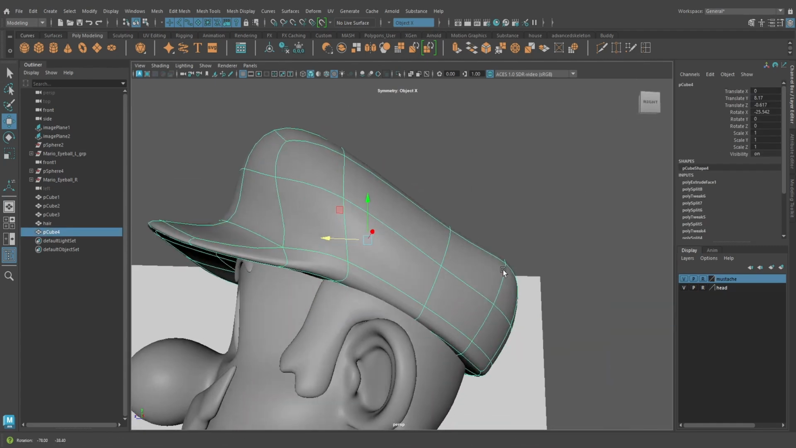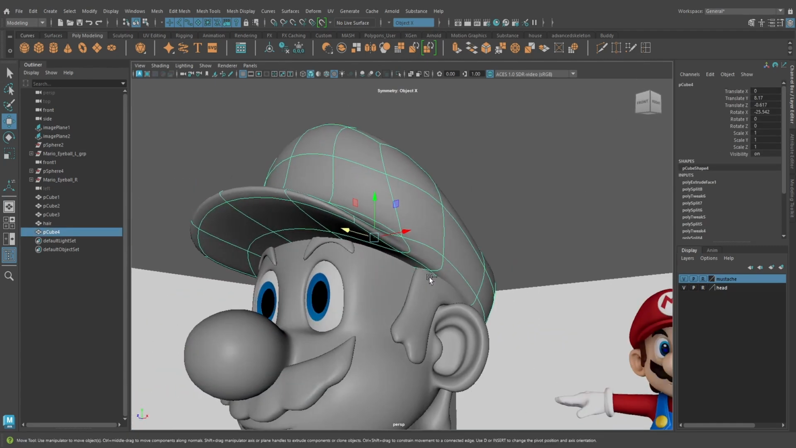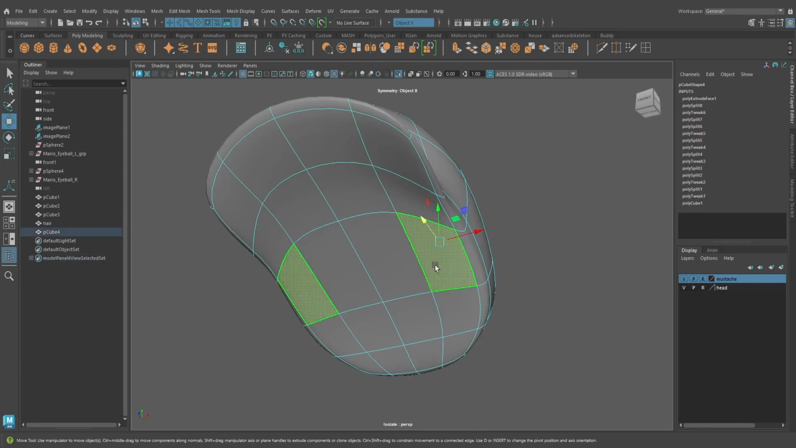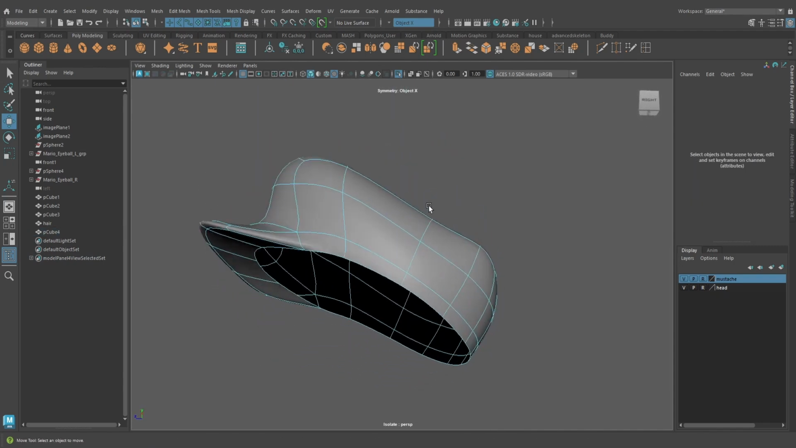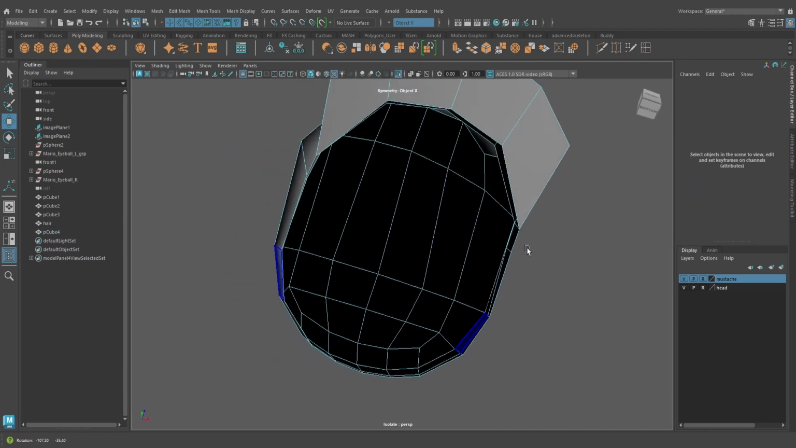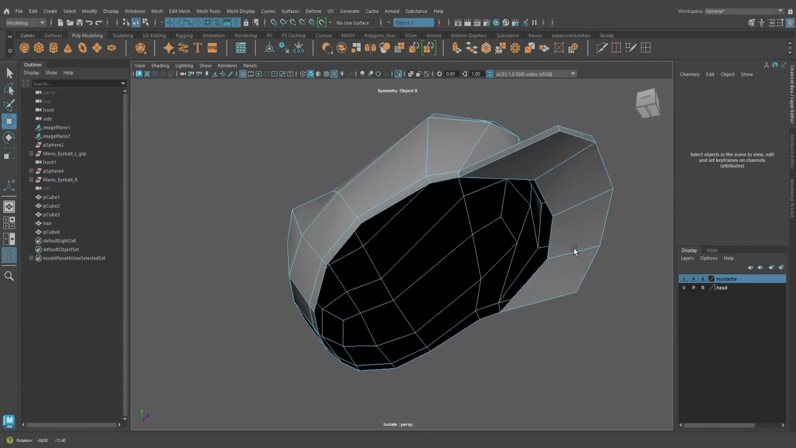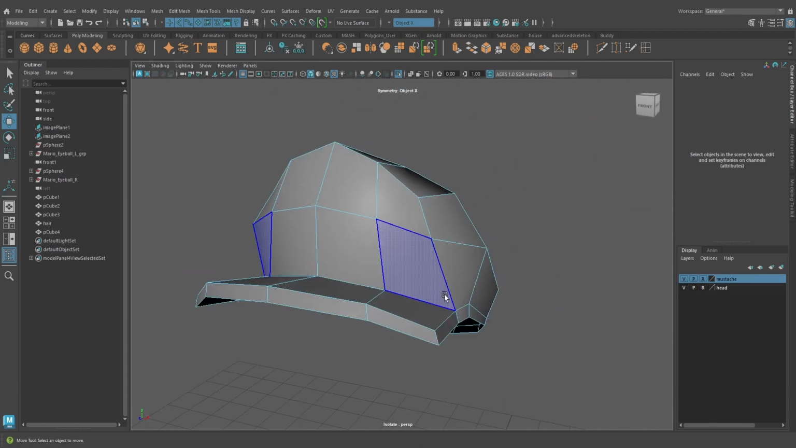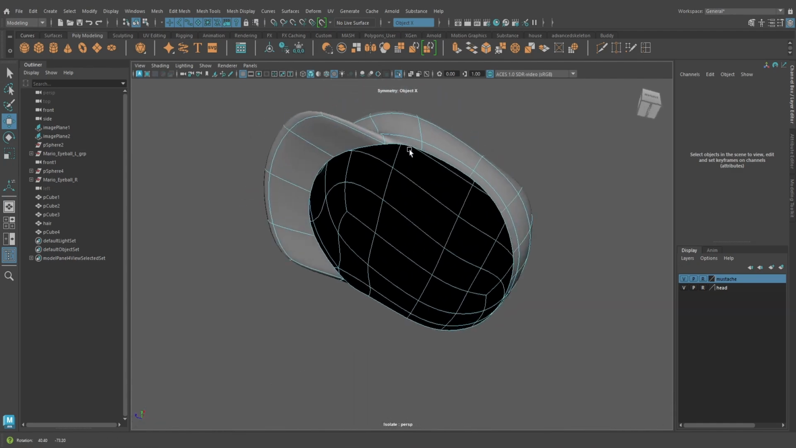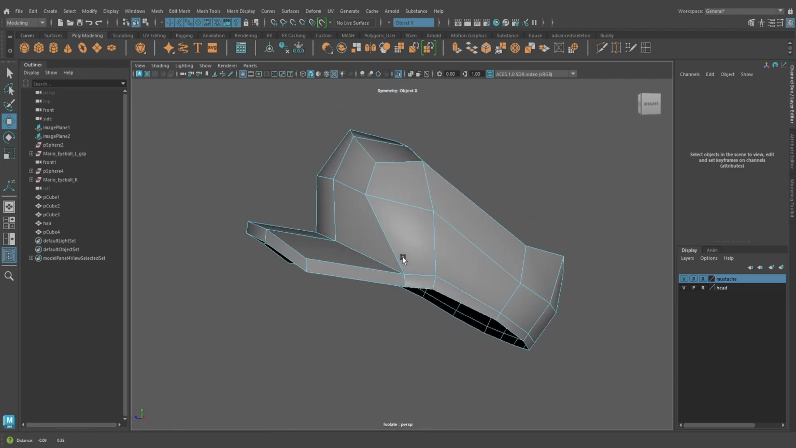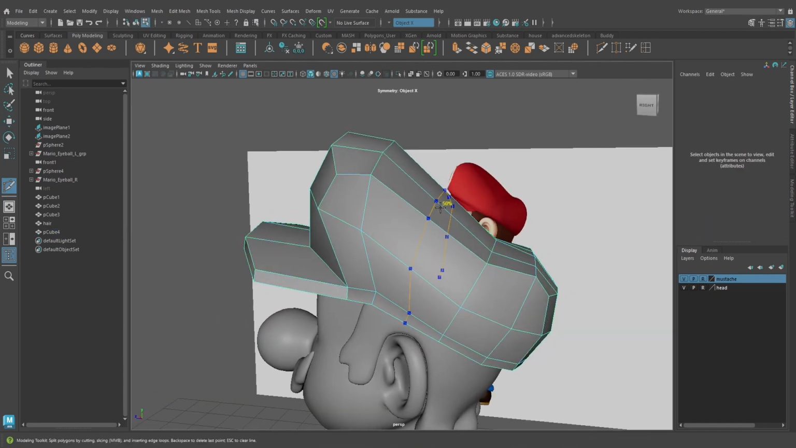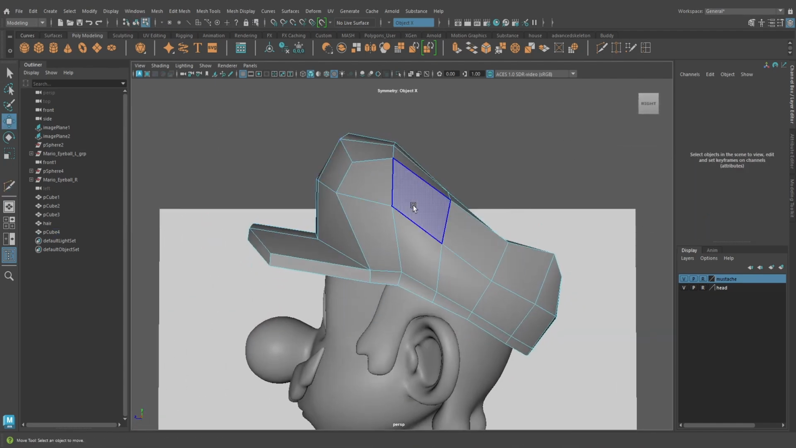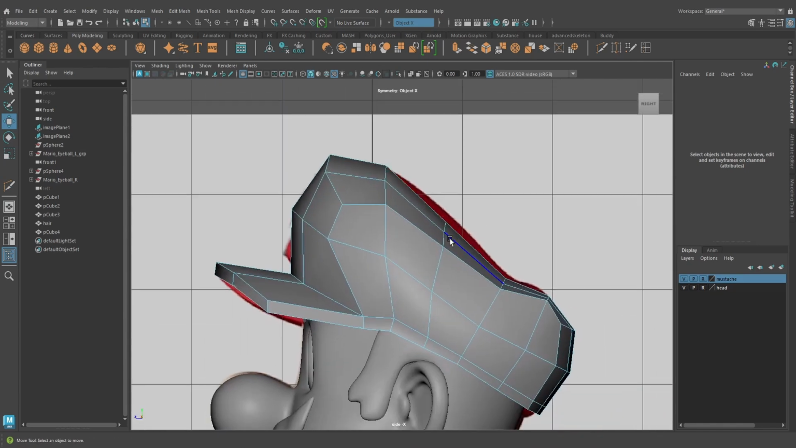Next, let's hit Ctrl 1 to isolate the hat. And let's select the bottom faces of the hat and delete them. Now let's add an edge loop here, and let's go to the side view and move the vertices up.